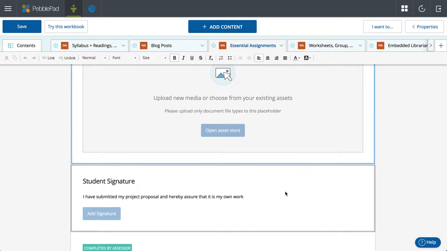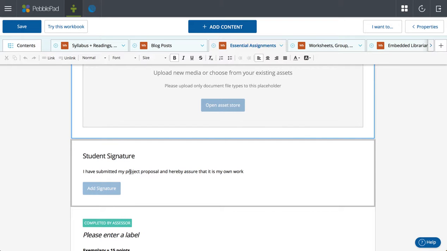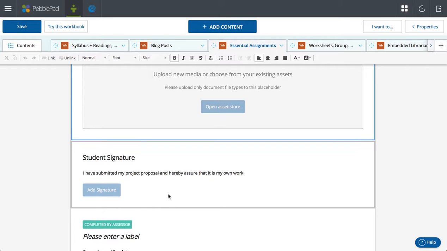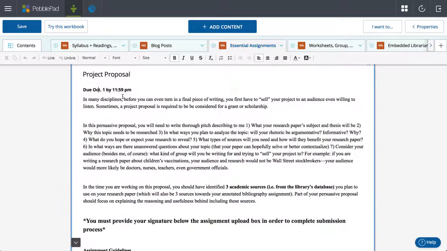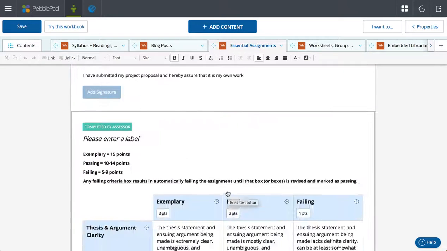So what I've done is I've added a student signature. This will be where students will sign just like they do at a credit card machine. It'll be a real signature, and the signature will also timestamp it to the minute, and we can ensure that it was turned in by the deadline.